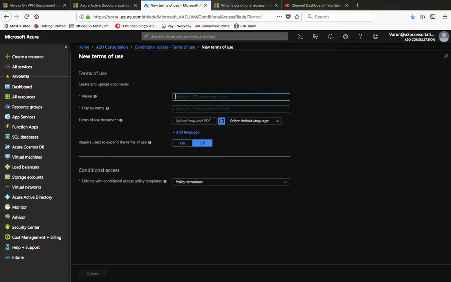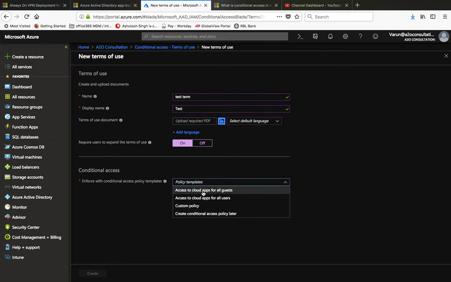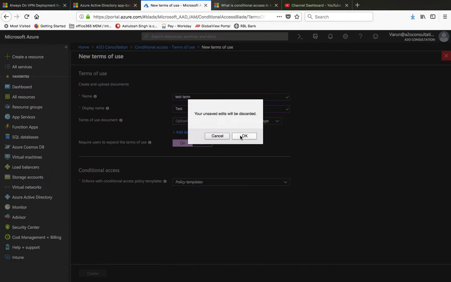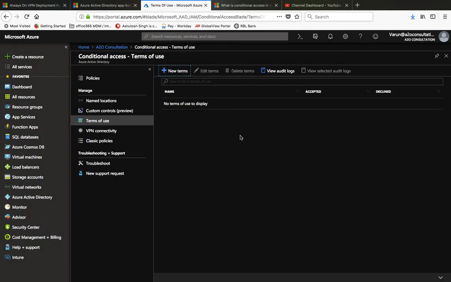and then you create a new term. Let's say I'm creating a test term. Then you give a display name, test term of use document. If there is any document, you can upload it. If not, leave it. Require user to expand the terms of use, it's completely up to you, on or off. Enforce the conditional access policy templates, for example access to cloud apps for all guests. These are the templates which are available by default. You can select any of them or none. It's entirely up to you. There is nothing important here.